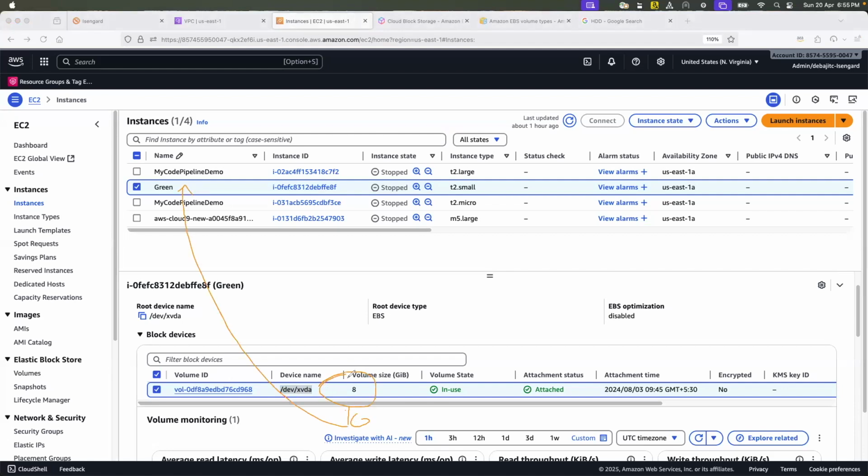One will have the operating system, and in this 10 GB, I would like to store my data, right? That is what the industry follows. Even for your laptop, there's one volume you use for the operating system, and another volume you use to store the data.